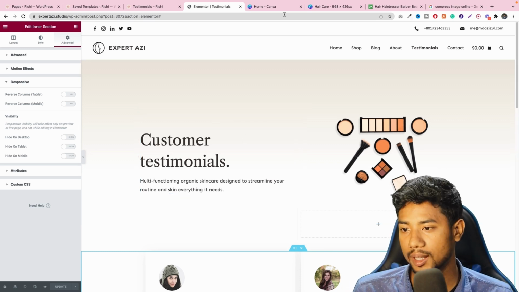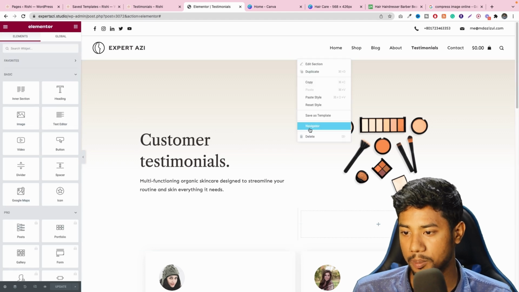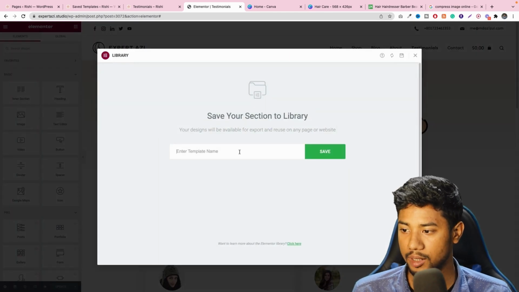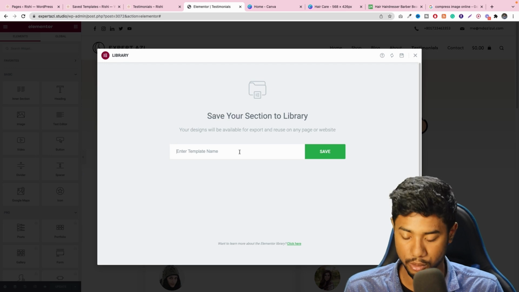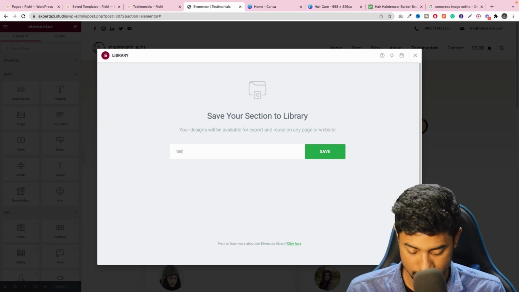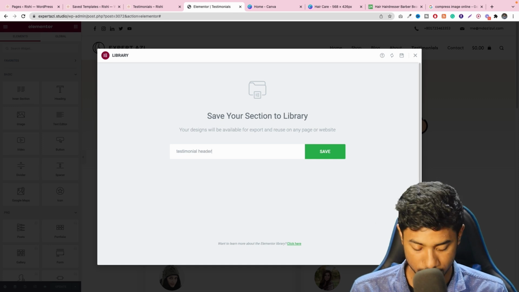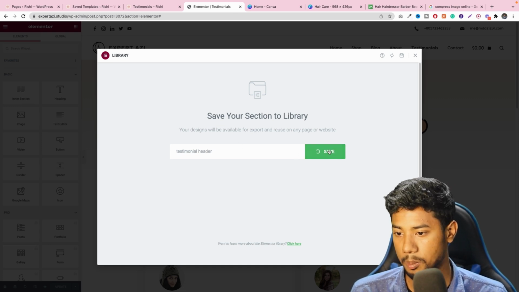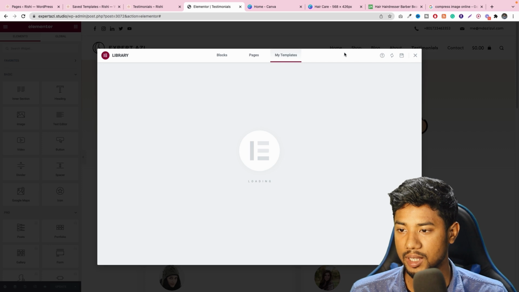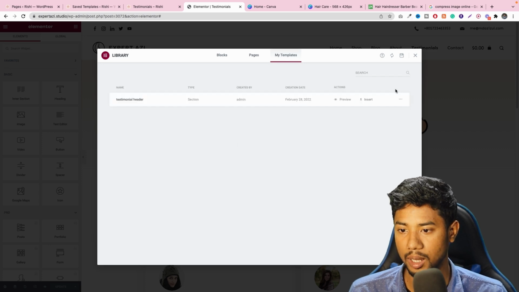Okay, so let's copy this one, click the right mouse button and save it as a template. You can put the template name here, whatever you want. So it's the template testimonial header, right? Testimonial header, and just click on the save button. Now I've saved it, and if you go to My Templates, then you will be able to see it.